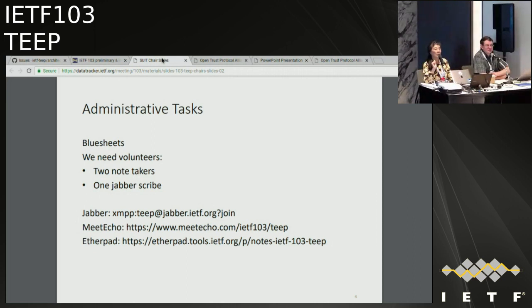Can we get one more? You could even do it on the Etherpad. Actually, we prefer doing it on the Etherpad, where the link is up there, so that it makes it really easy to find. You don't have to send us the notes afterwards, and both note takers can put stuff into there.